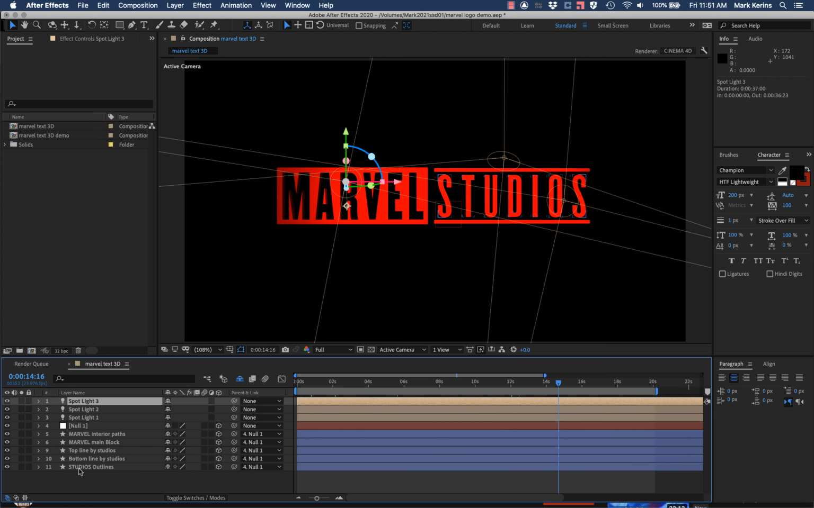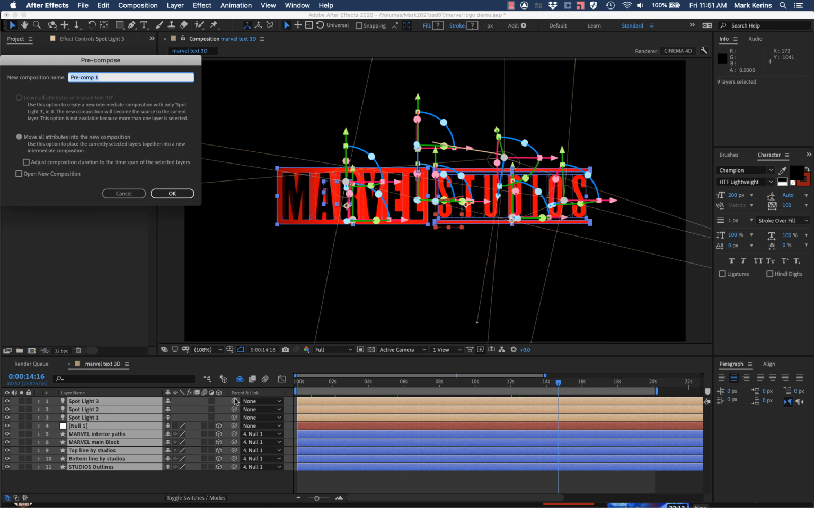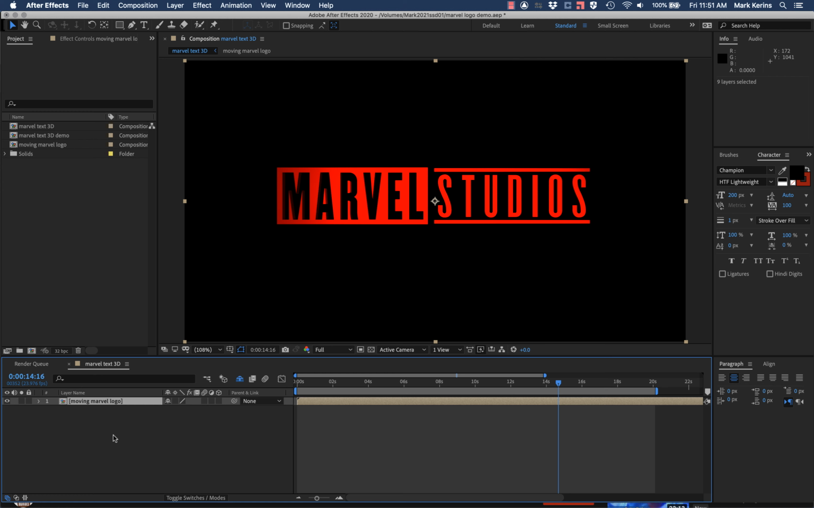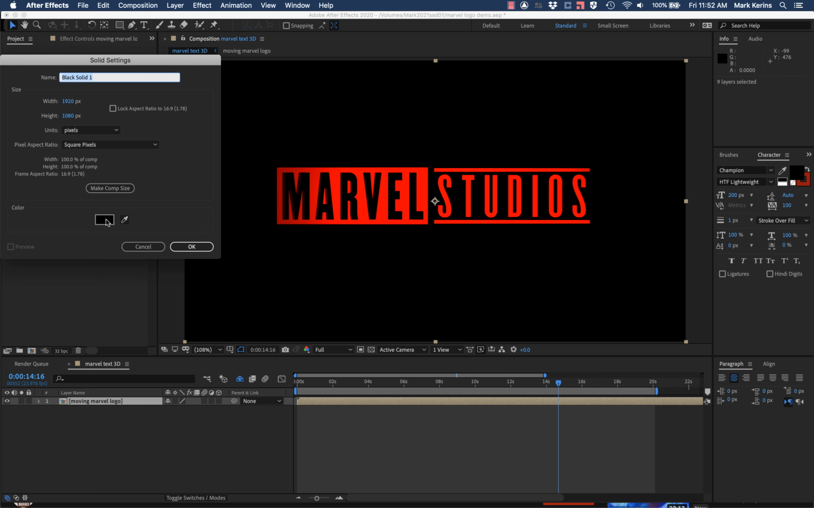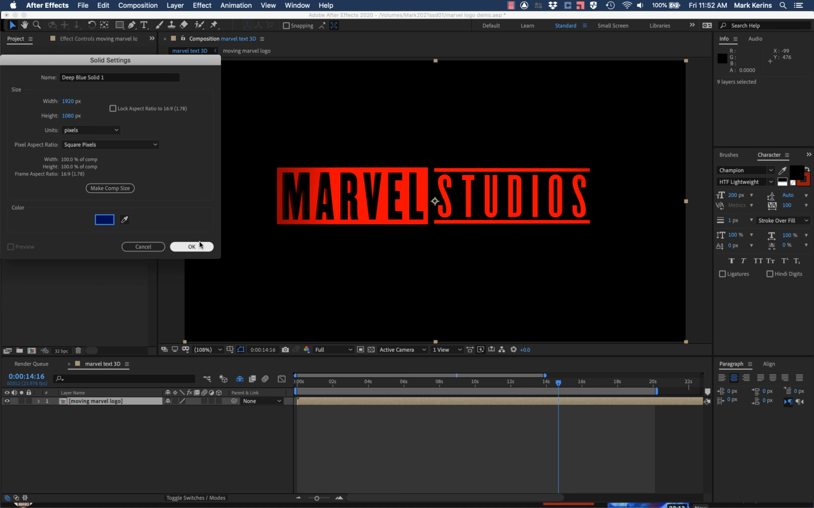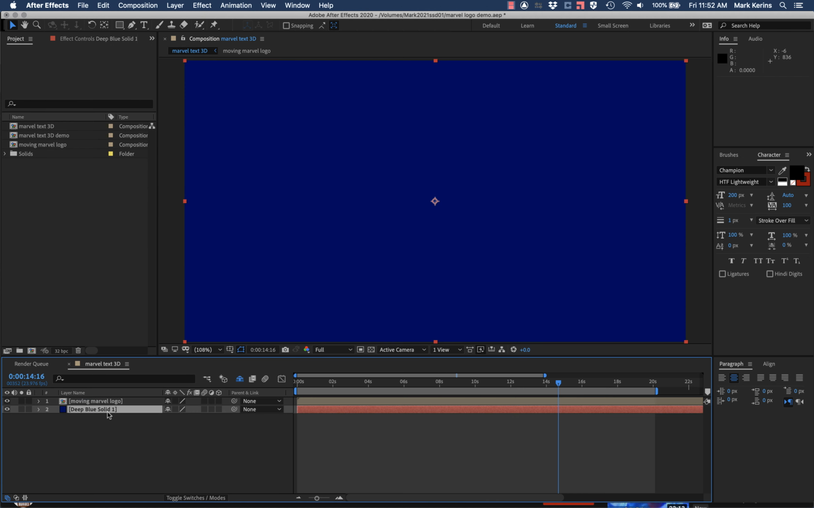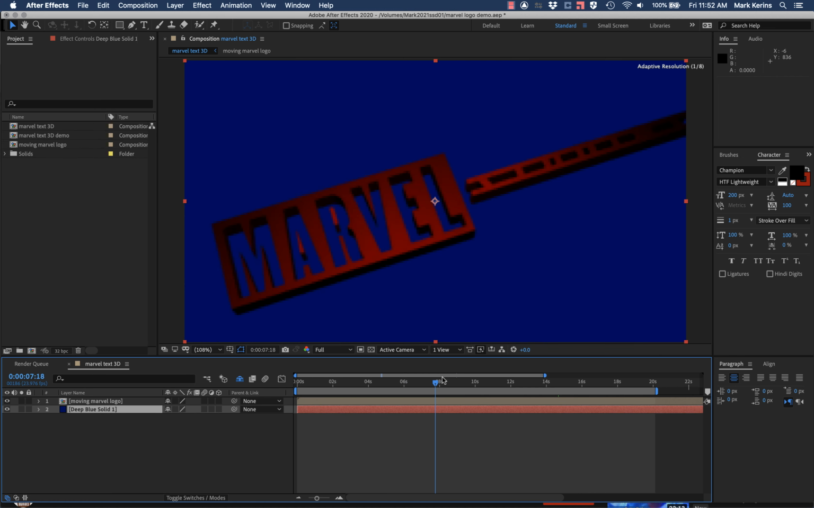I'm going to take all these layers and pre-compose this and call this moving Marvel logo. And then I'm going to put a background behind this so it's not just sitting on black. I just want it to be sitting on a little bit of something. I'll just make a new solid and give it a little bit of sort of blue there. Okay. Put that in the back. And now I've got that solid there.